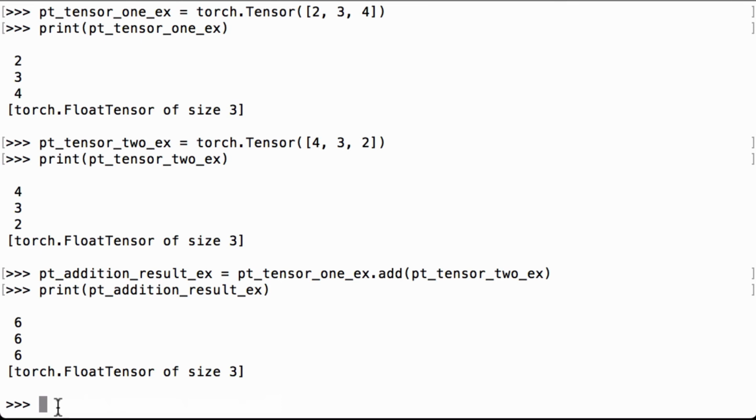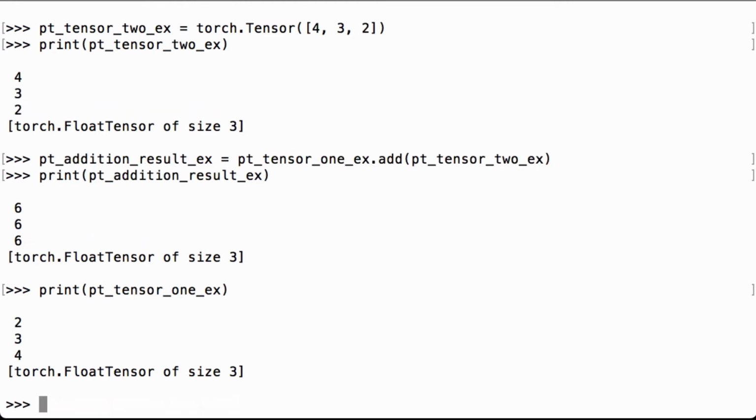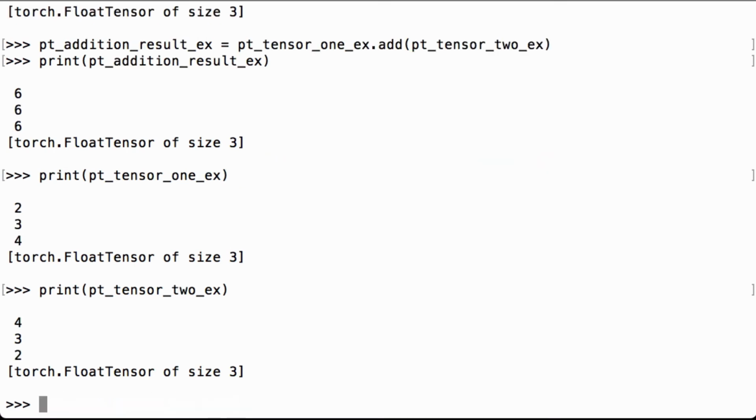Just to make sure that we didn't change our initial tensors, let's check pttensor1x. So we print pttensor1x, and we see that it's still 2, 3, 4. We also print pttensor2x, and we see that it's still 4, 3, 2. So the PyTorch addition operation does not change the original tensors, it generates a new tensor. Perfect. We were able to add two PyTorch tensors together by using the PyTorch add operation.